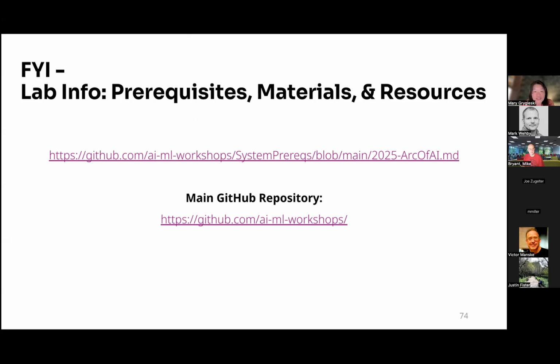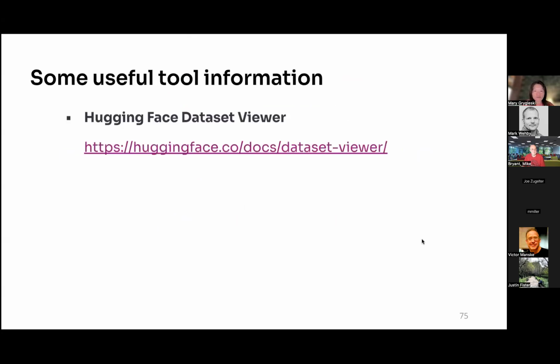And also, I did AI ML workshops. I was hoping to show them, but I'm running out of time. There are a couple of examples in there if you want to take a look at these AI ML workshops. And also Hugging Face has a dataset viewer, which I thought would be useful to know.